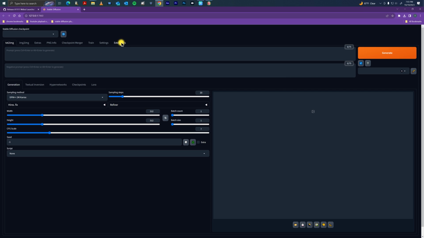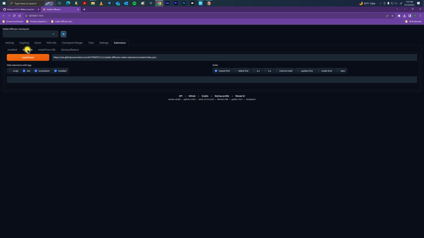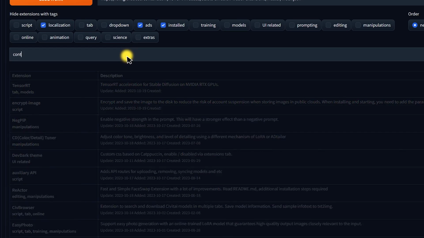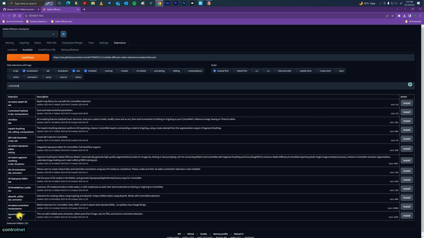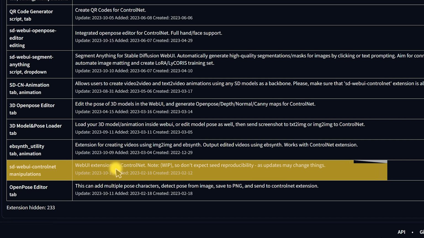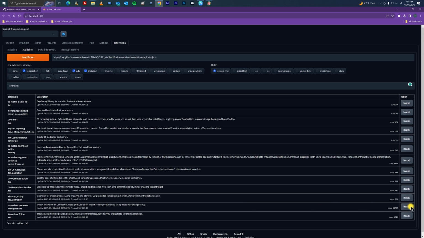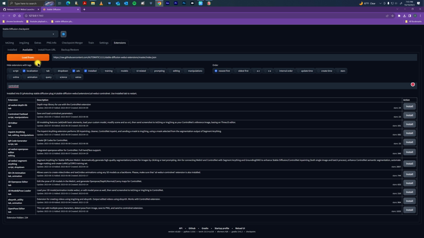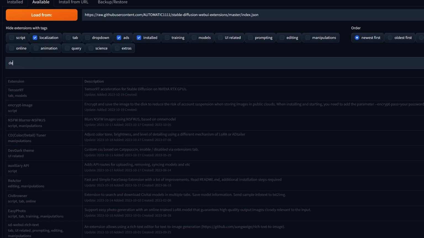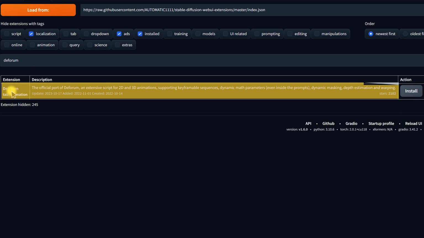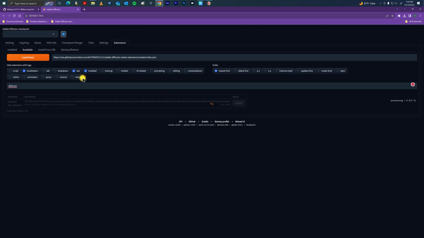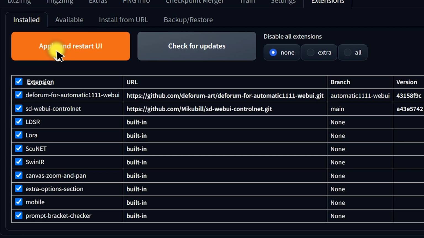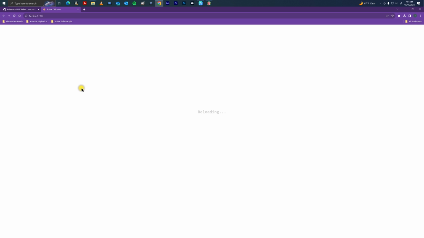Now let's go to the extensions, go to available, load from, and over here just type control net. And this is the one you want to install. Okay, next go ahead and download deforum. Just see this here, go ahead and install. Okay, now go to where it says install and go ahead and click apply and restart UI.